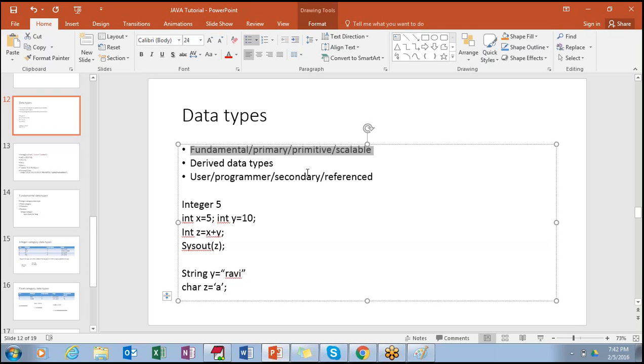Normally, fundamental data types are whatever normal scenarios you get. Derived: if you want to group some fundamental types, you get a derived type. If you want to manipulate in different ways, in that case, you get user or programmer dependent data types.